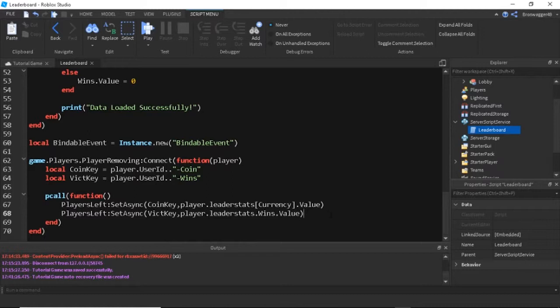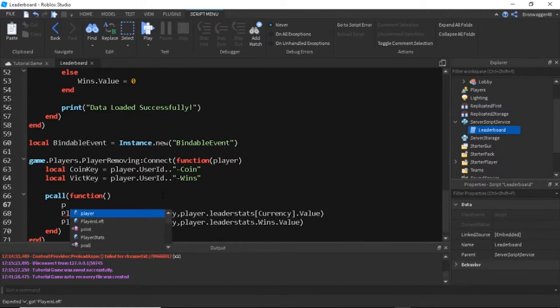So we're going to drop a bit. We're actually going to go another line up here. We're going to do print, saving player data.